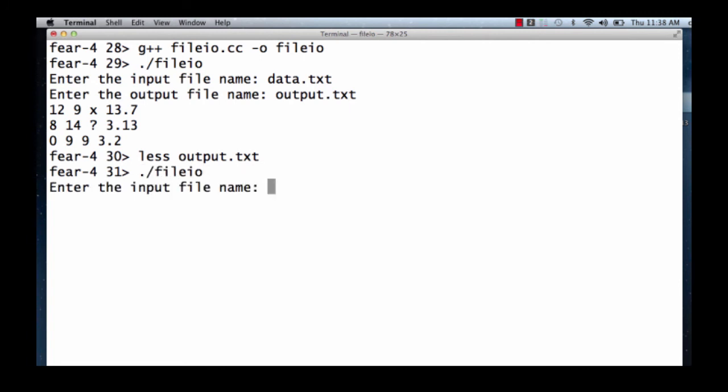So we knew that we had a data file. What was its name? Data.txt, so I typed data.txt. Sorry, that's my imperfection showing. I typed it wrong. What happens when I enter the output file name? Okay, nothing happened.